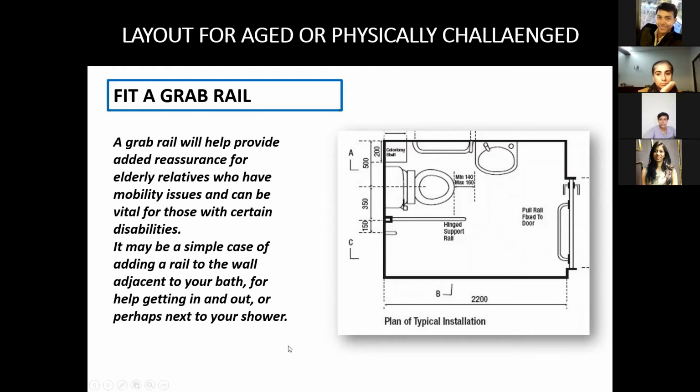So as you can see in the picture, there's a handrail attached to the main door. We have also placed the handrail near the WC so that if one gets up, he has something to hold on to. And we have also placed a horizontal handrail beside the wash basin area. Next slide.